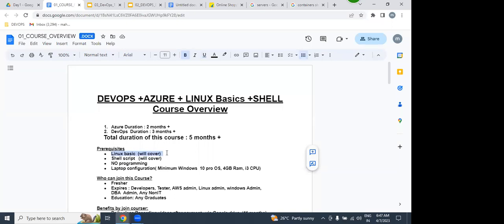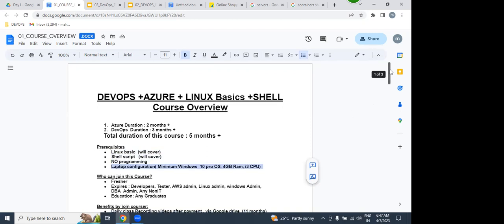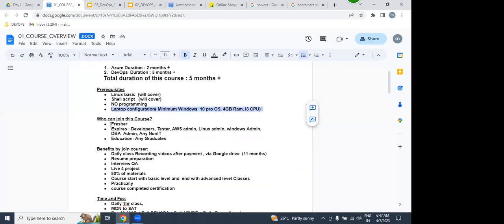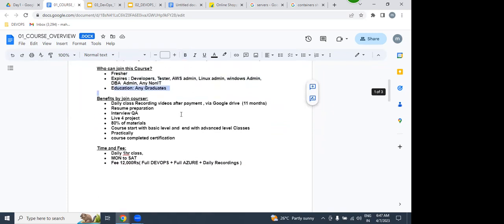Before joining this course, what are the prerequisites? Linux basics and shell script are required, but that I will cover, don't worry. No programming is required. Java, .NET, Python are not required. You require a basic laptop configuration and daily practice. Who can join this course? Freshers and experienced students can join. Any graduate can join this course.